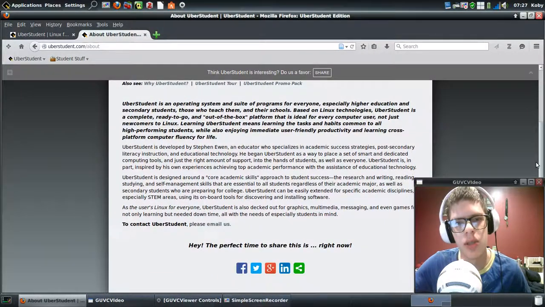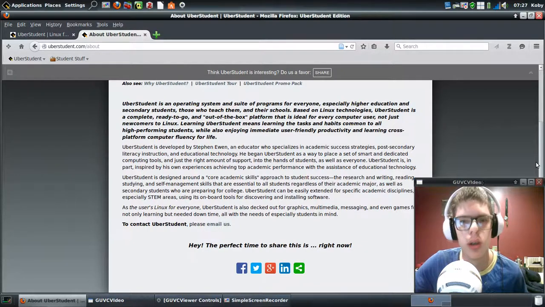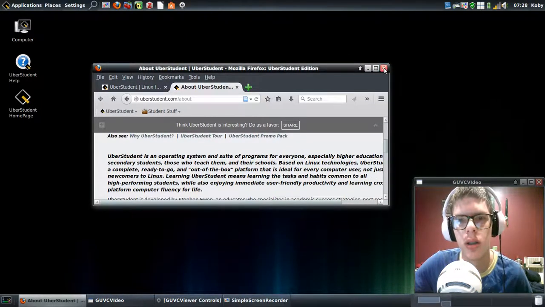Uberstudent is an operating system and suite of programs for everyone, especially for higher education and secondary students, those who teach them, and their schools. So it's mainly education based. Based on Linux technologies, Uberstudent is a complete, ready-to-go, out-of-the-box platform that is ideal for every computer user, not just newcomers to Linux. Learning Uberstudent means learning the tasks and habits common to all high-performing students while also enjoying intermediate user-friendly productivity and learning cross-platform computer fluency for life. That sounds good, I like that. It's a good statement to have.